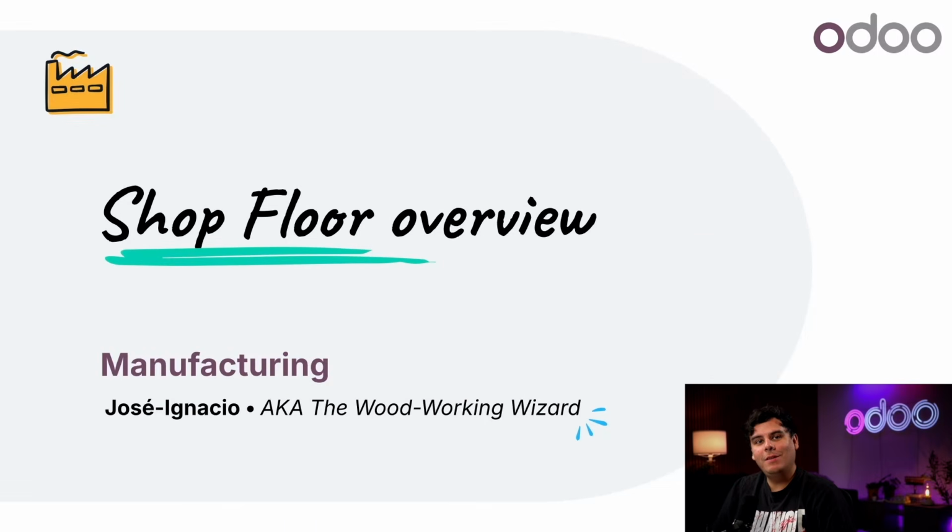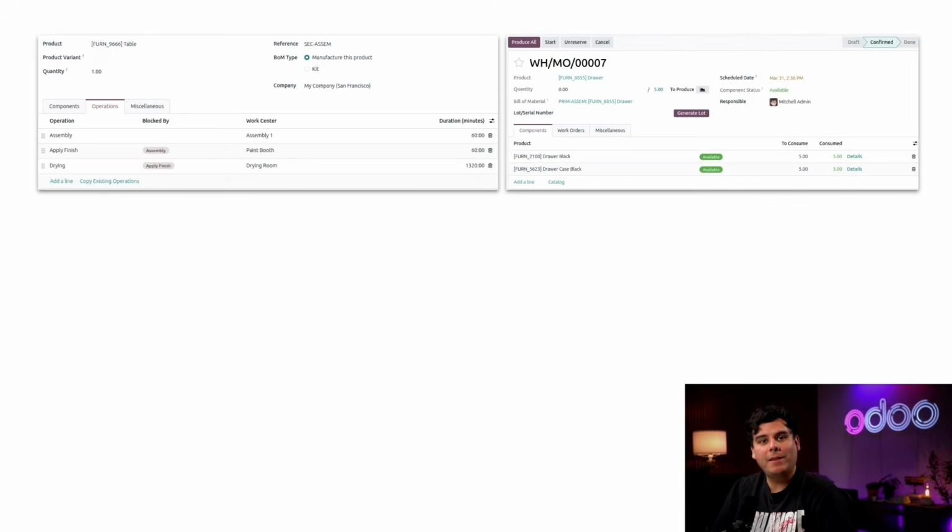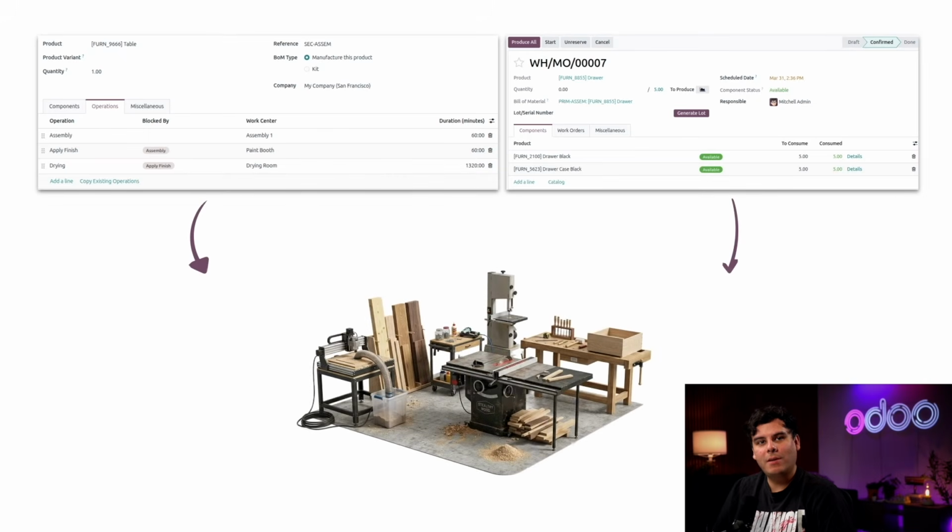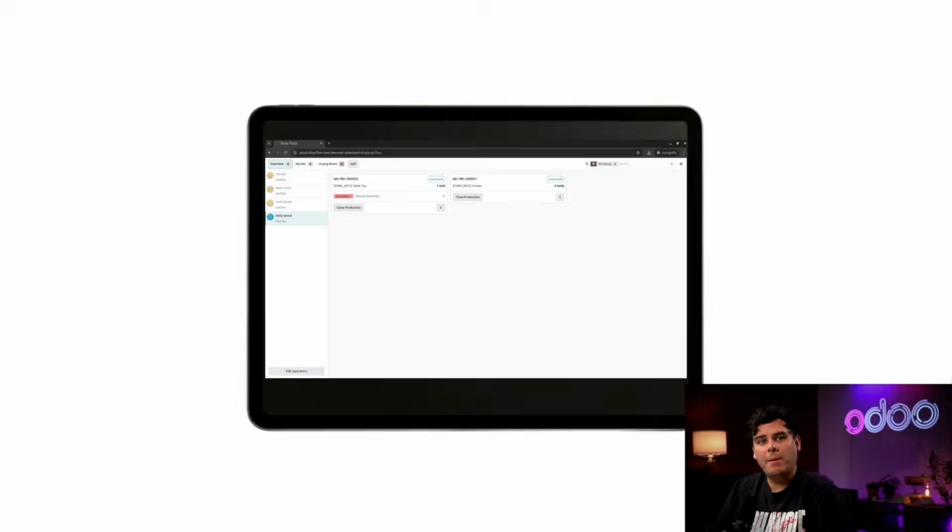By now, you've seen how the manufacturing app helps us plan the perfect bill of materials and draft manufacturing orders, but at Stealthywood, we know that the real magic doesn't happen behind a desk. It happens where the sawdust flies, on the shop floor. That's where the shop floor app comes in. Think of it as an operator's command center.